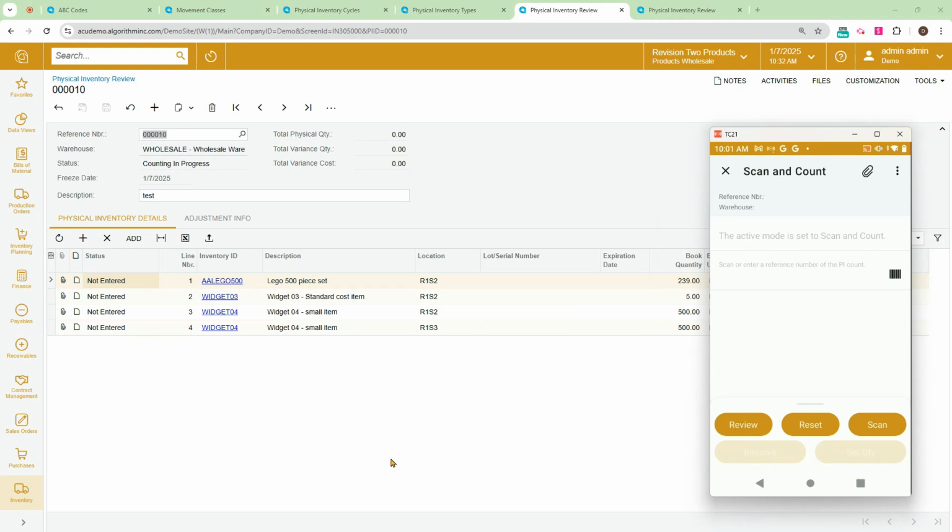So in this, it's asking for the reference number for the physical inventory count, and that's the 6-digit number there. I'm going to go ahead and manually type this in because I don't have my sheet set up to where it has a barcode for the batch. So now it's asking me, okay, what bin am I going to count? And I'm going to scan the barcode for R1S2. And so it accepts that. And now it's asking for the barcode of the item that I'm going to count.